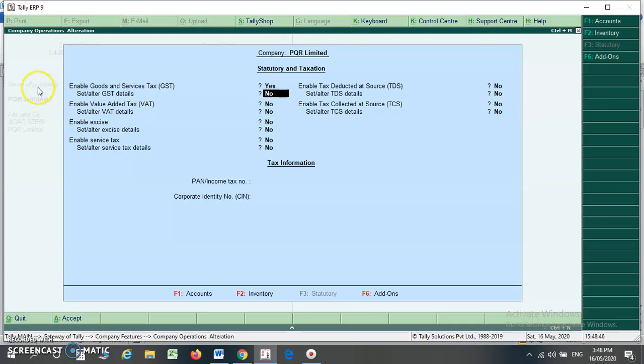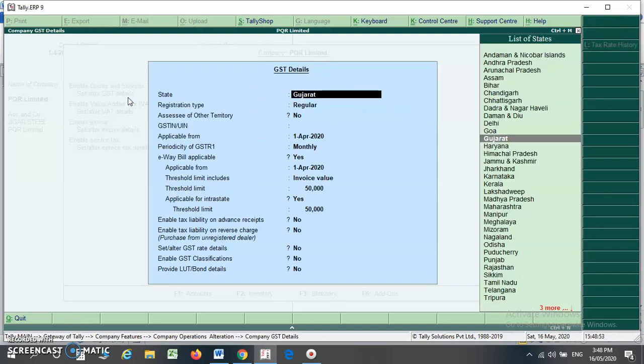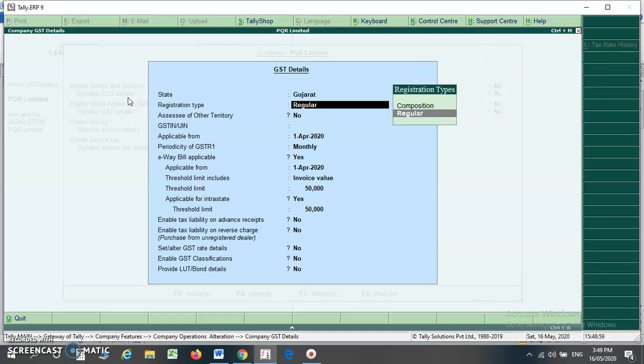Select yes here. Further, set and alter GST detail, select yes. You have to select the GST detail for your company. For example, my state is Gujarat. My registration type, whether composition or regular, I have to select. Whether SEZ or another territory, no. I have to write my GST number here.